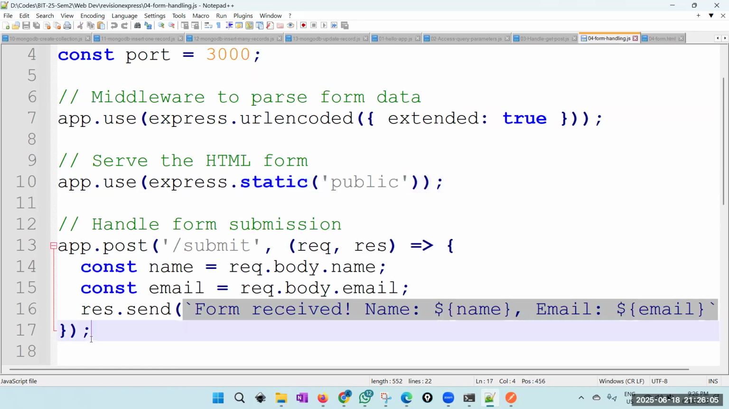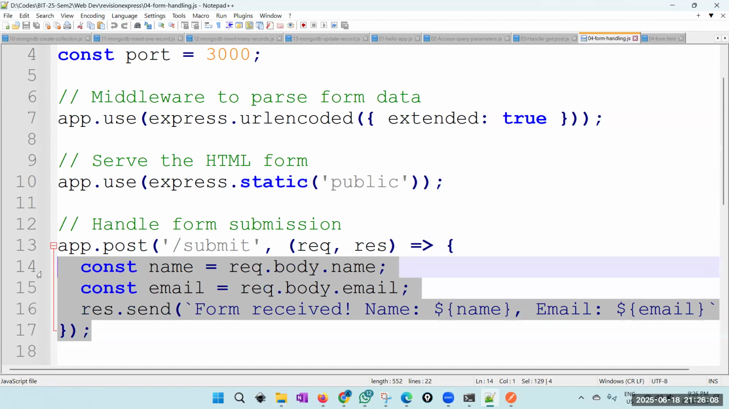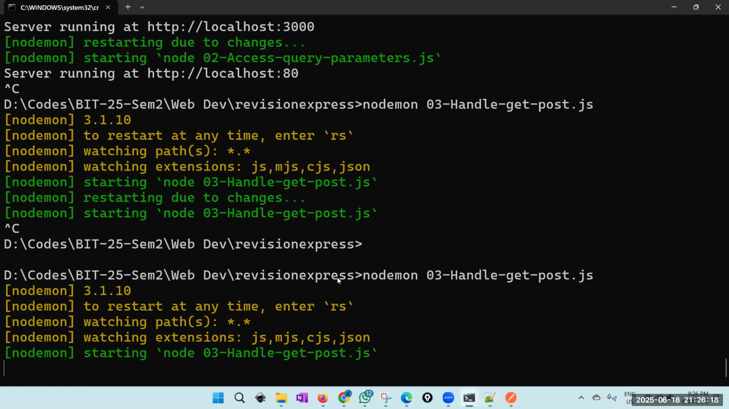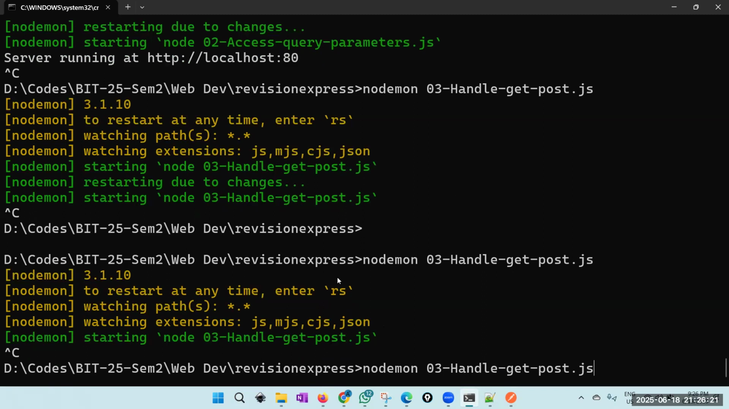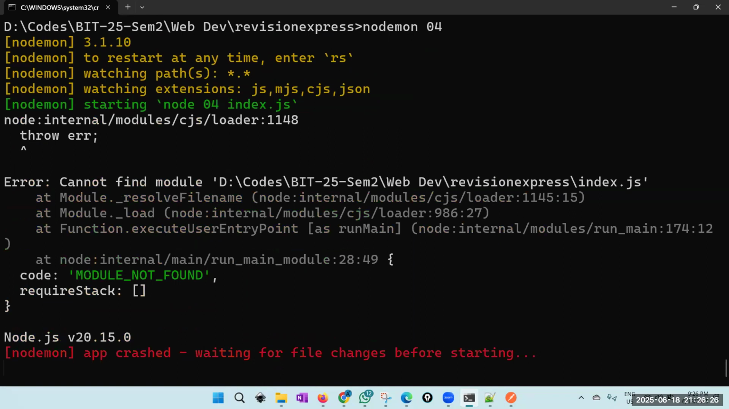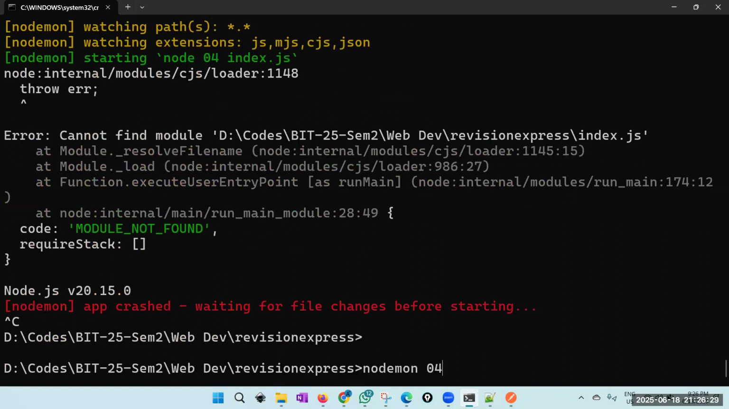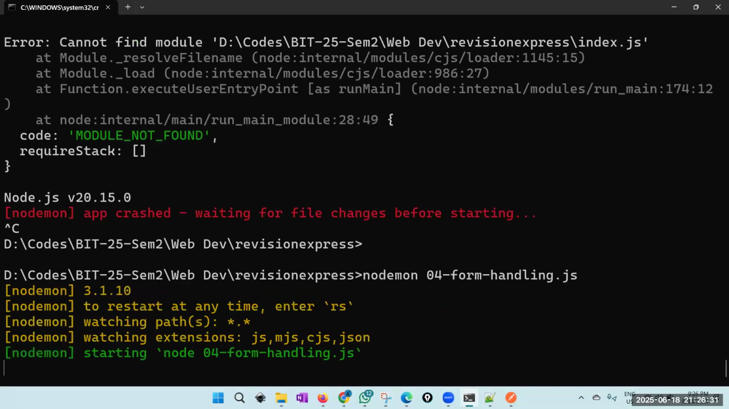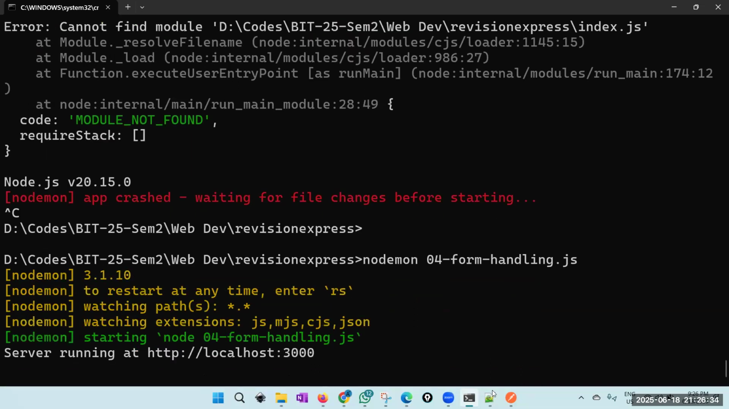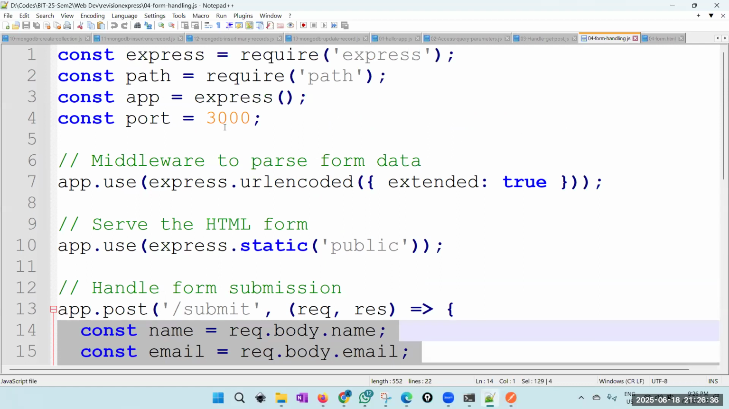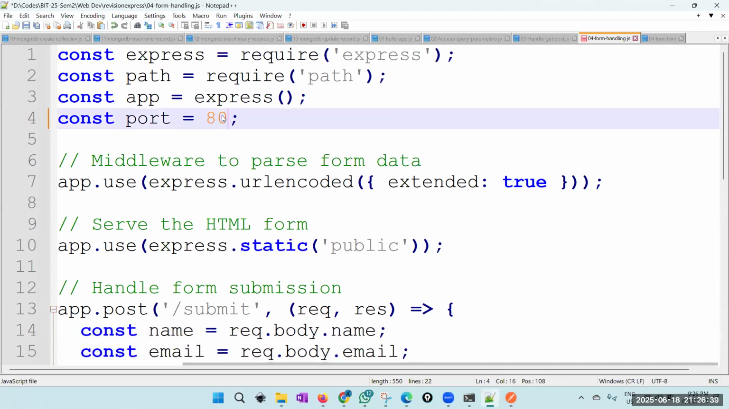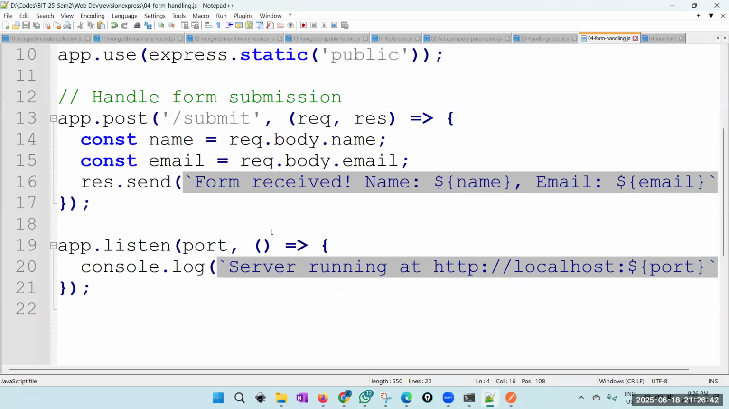Then the response is handled here. Okay? Now we are going to start it, our fourth one. Sorry, for tab. Okay, form.js. I forgot to change the port to 80. Anyway, it should be picked.